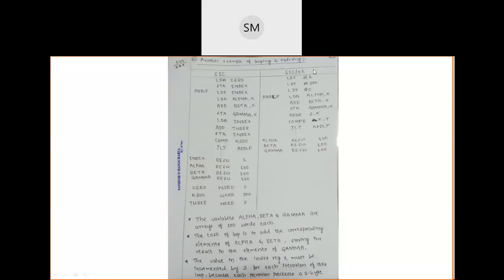And you will load the data present in the array alpha at index 3 into the register A, and in that register A only you will add something. What will you add? You will add some data from beta. Which data? The data which is present at index 3.